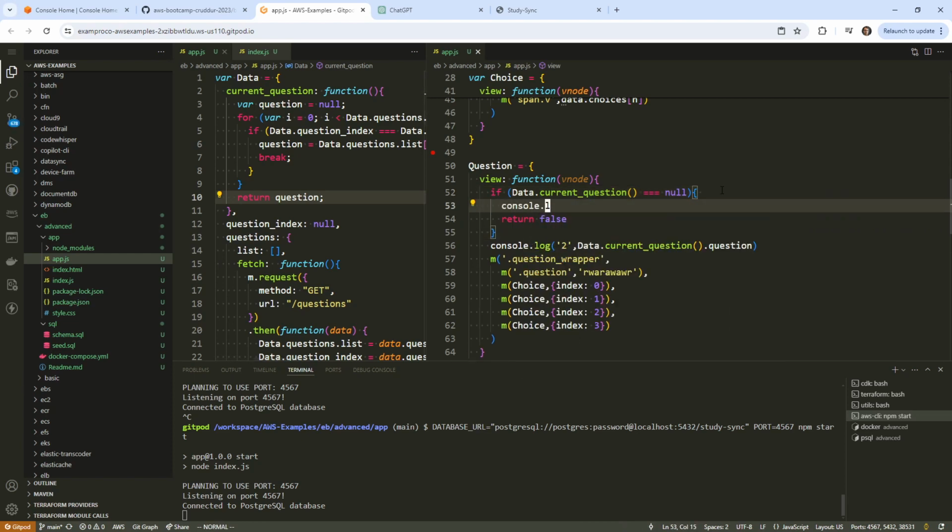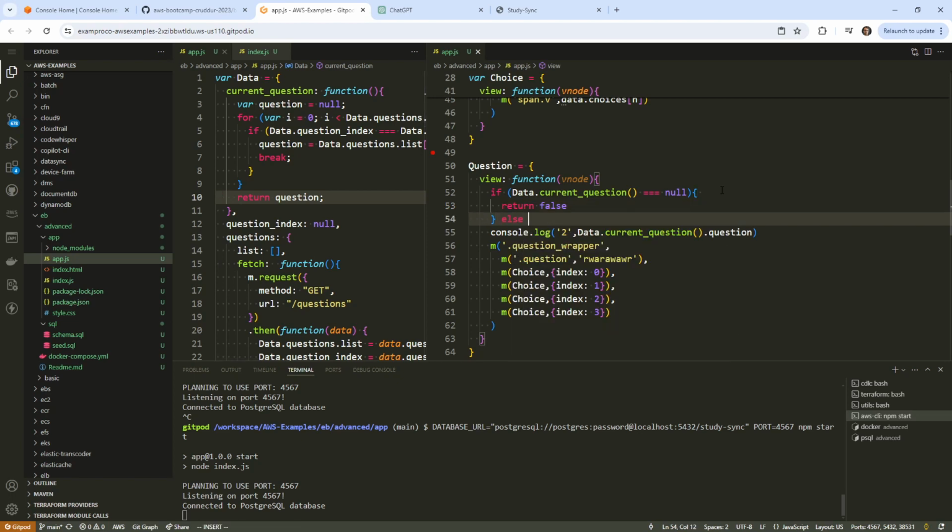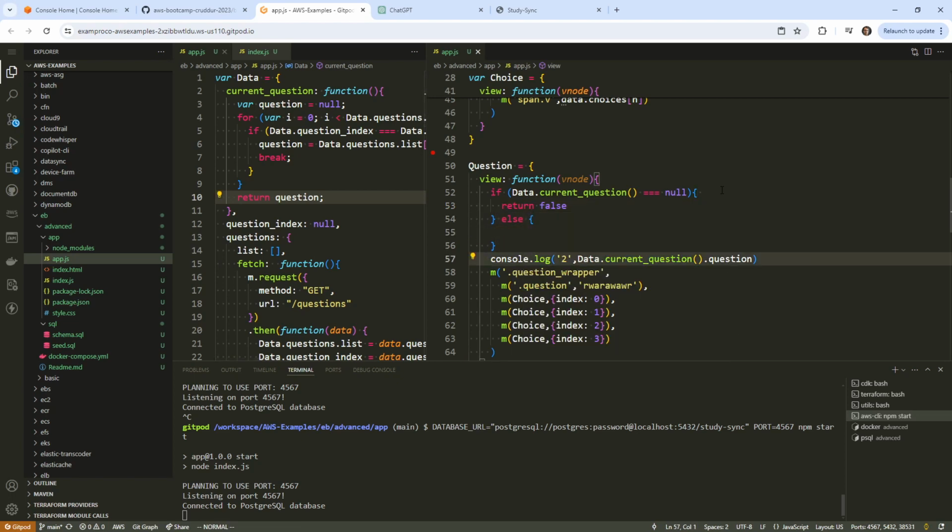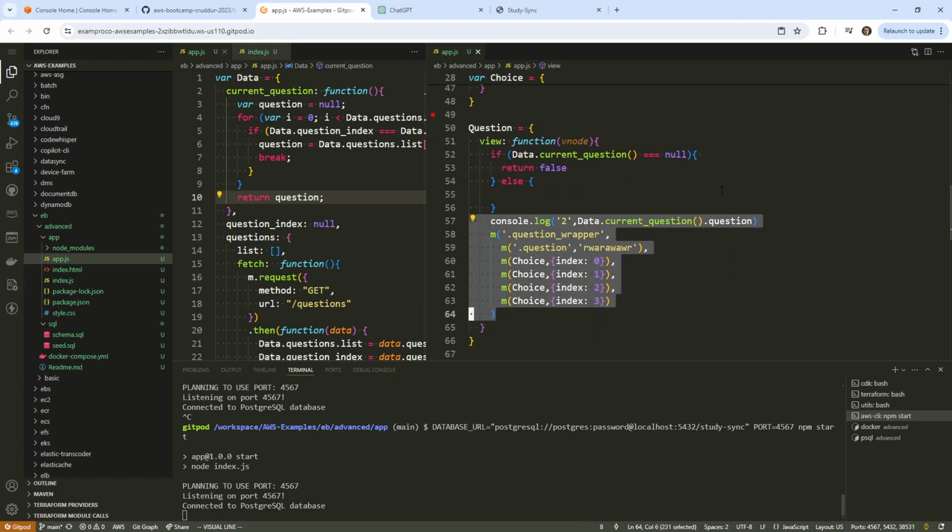Console log. We could also do this as well. So we'll just say if it's that. But clearly it must be rendering this because it's showing this one. You know what it is? I think it's going to need a return on this.